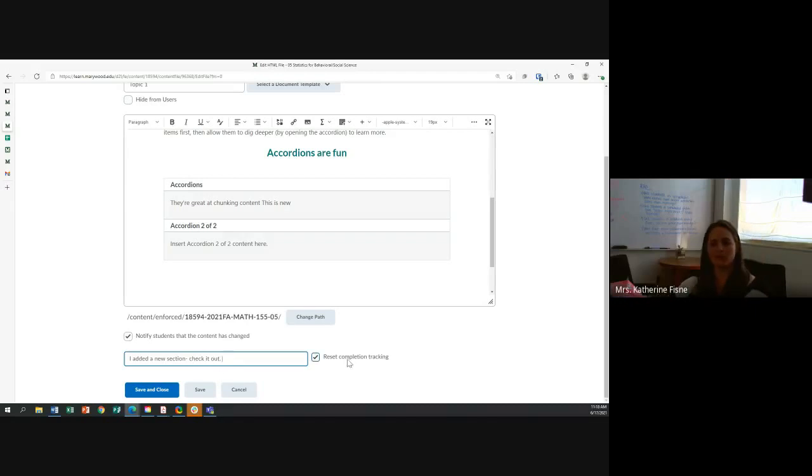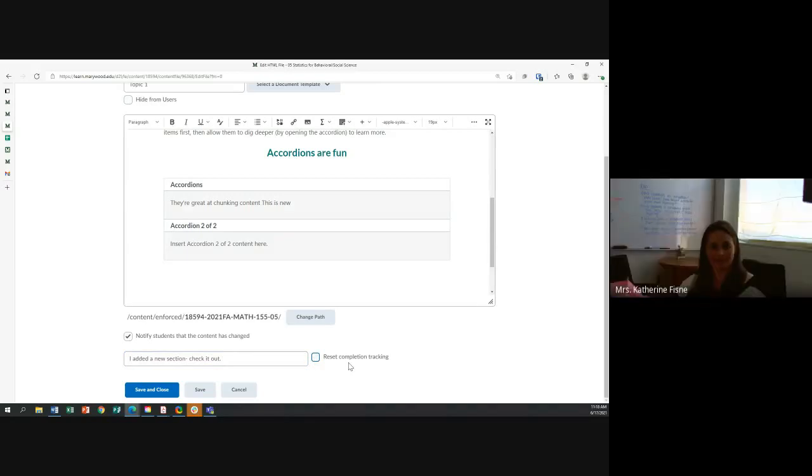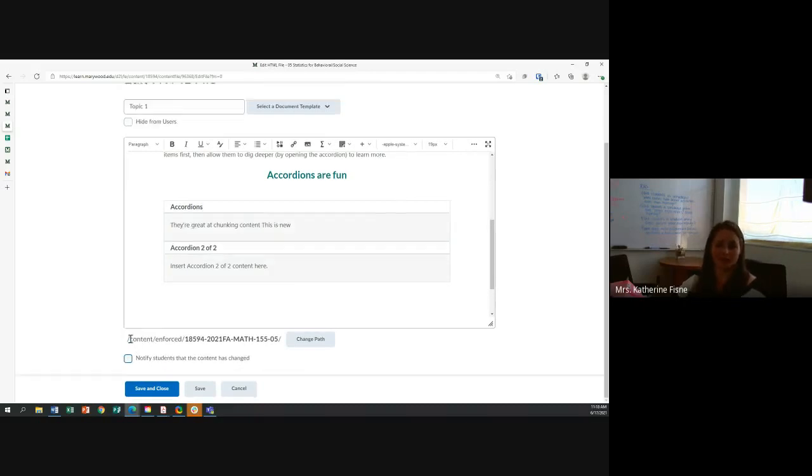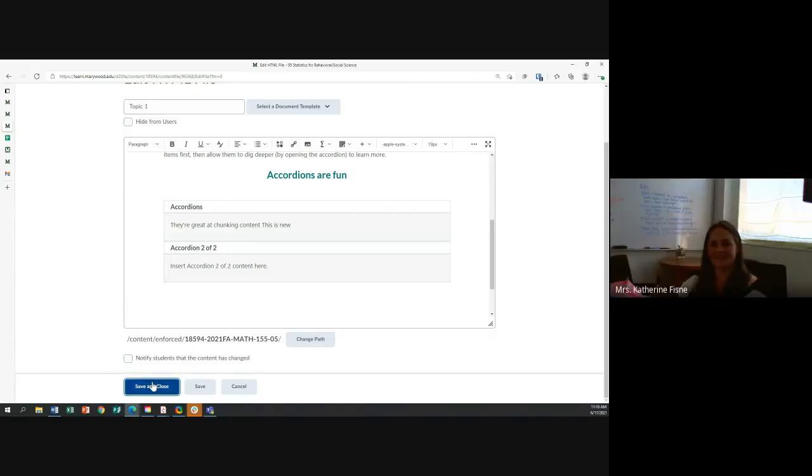And then another cool feature is reset completion tracking. So if you made a major change, you can check it and say, they need to come look at this again. Or maybe it's just a minor change and you don't need to reset completion tracking. Or maybe it was just a typo that you fixed, so you don't need to notify them at all. But that's there as well.